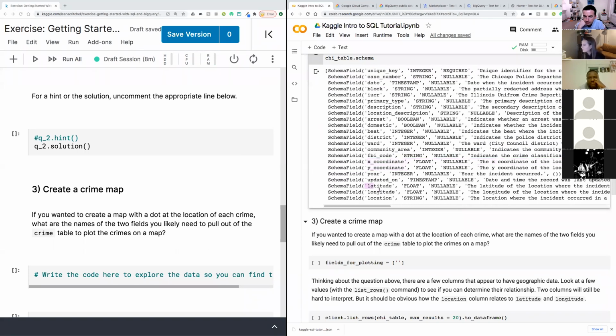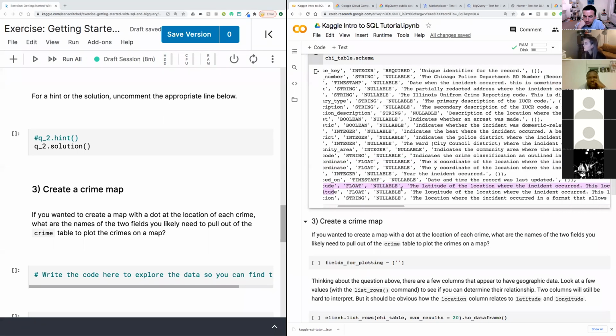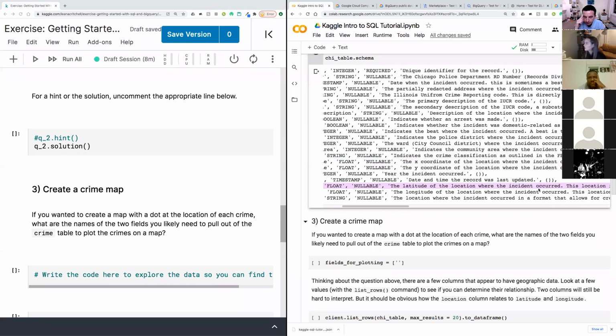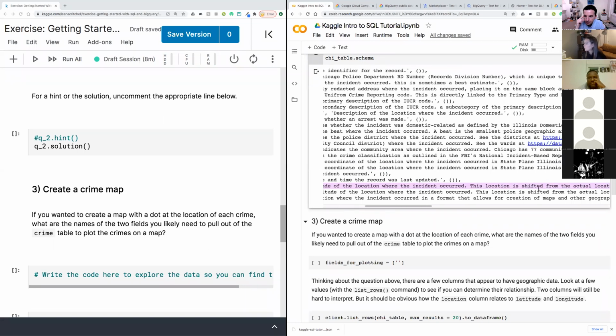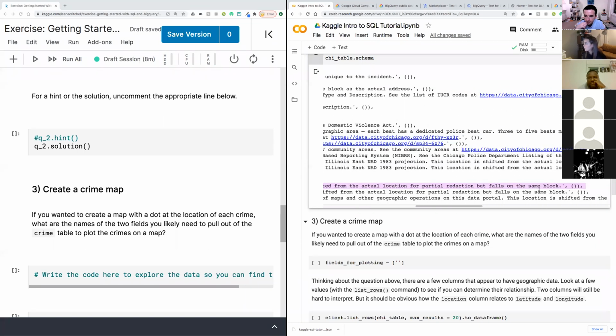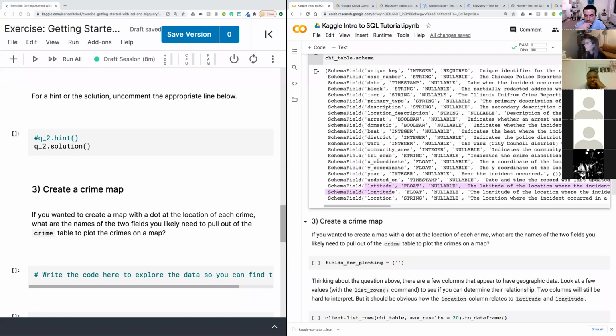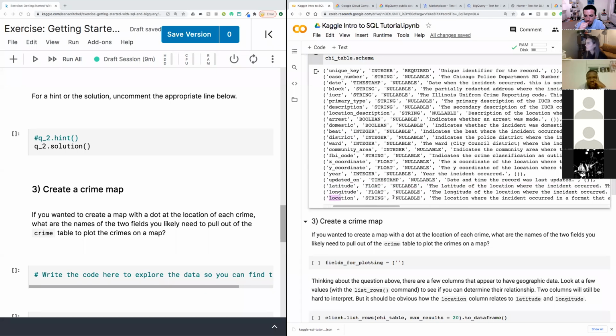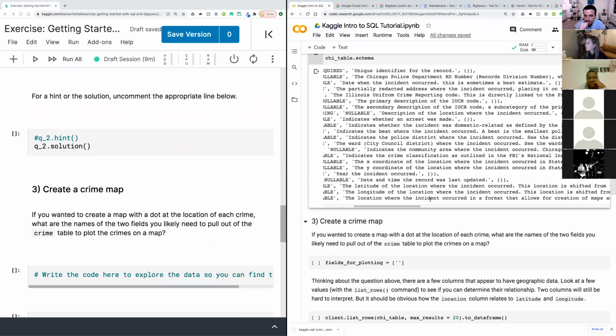And let's look at the longitude, latitude. This is longitude, latitude of where it actually occurred. Again, this one's also shifted. So either of these two would probably be fine. If we look at location, we also have location. It's a string though. It's got the location of where it was.